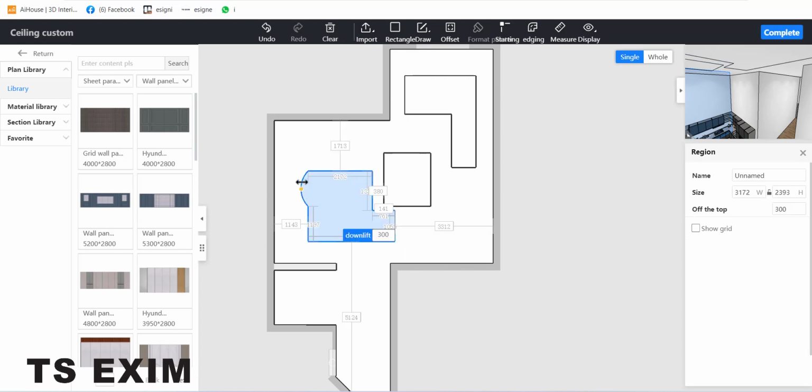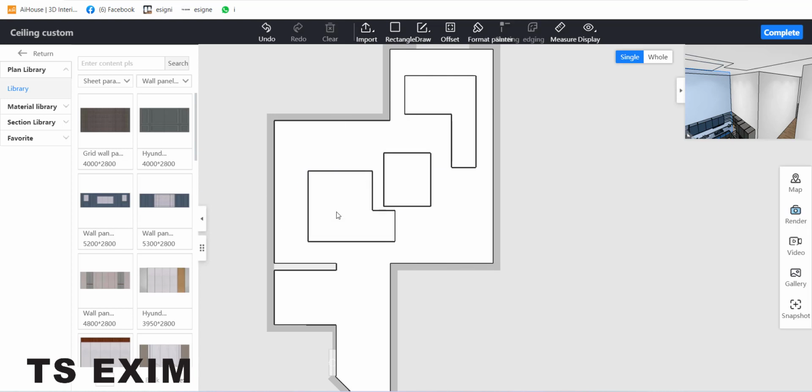It's easier to separate the ceiling like this. You can change it back to a straight line. Just right click, change back to straight line and you can adjust. This one is the arc. You can see the yellow dots.